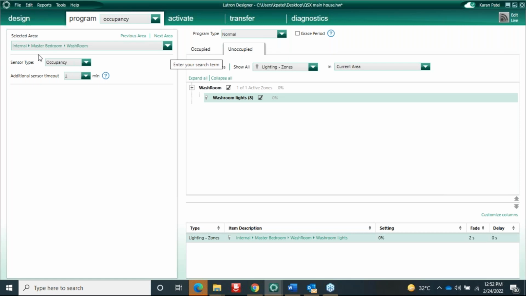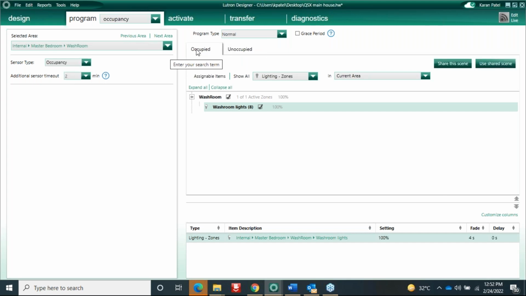You can program the sensor in occupancy mode. Okay, and if you don't want occupancy mode, you can also program the sensor in the vacancy mode. So in the vacancy mode, sensor will only act when it will go to unoccupied level. You can see here, if I'm putting it as occupancy, then it will give you options like occupied what to do and unoccupied what to do.